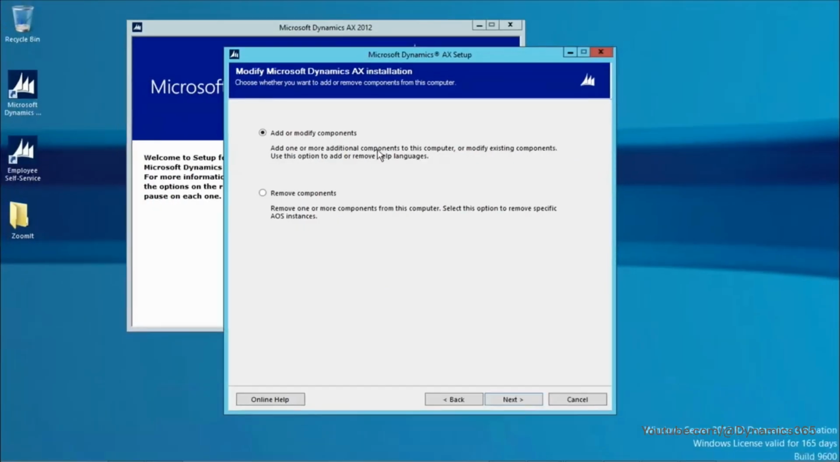This particular VM is a single server box which has SharePoint, Dynamics AX, CRT async server, CRT async client, everything installed in one single box. However, in a farm environment you may have it isolated in different servers.